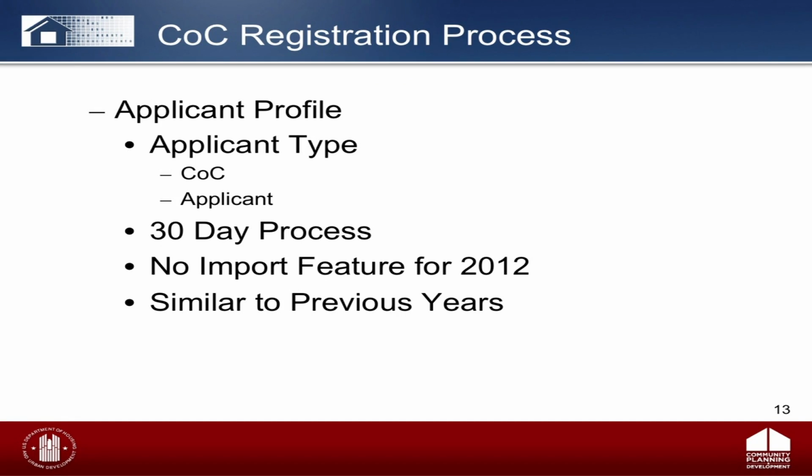The collaborative applicants that are registering on behalf of the COC and then submitting the COC application must select COC as their applicant type, and then those project applicants that will come in later to submit the project application will select applicant. Registration will be open for 30 days from the day that eSNAPS is open. Registration, as you all know, opened on August 31st, and that means it will close on October 1st.